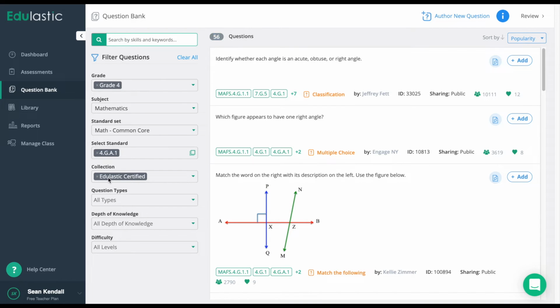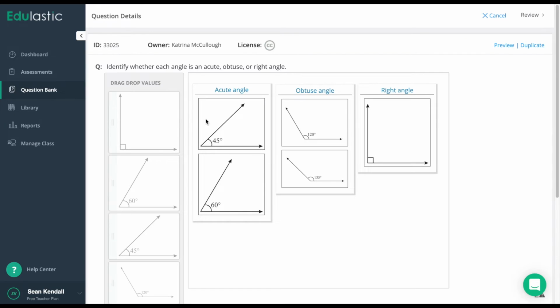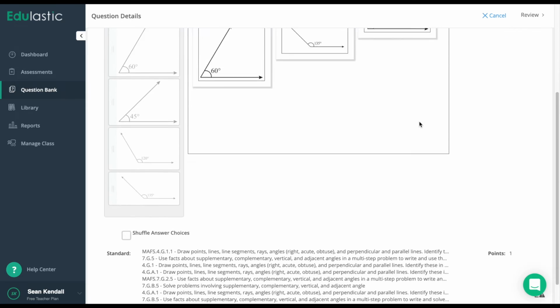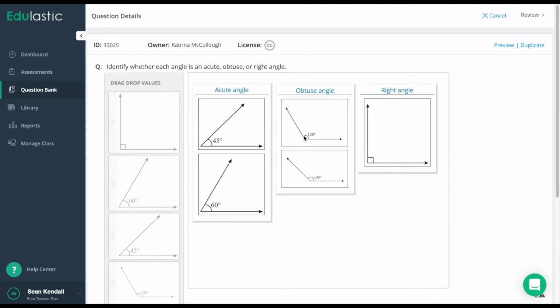So the positive here with Edulastic Certified is these are the paid authors, so the questions tend to be of the highest level, but it does not mean that they're perfectly free of mistakes. So just make sure that at any time you click on the question itself and you actually look at it, make sure everything looks right. Just verify that it has everything you need.